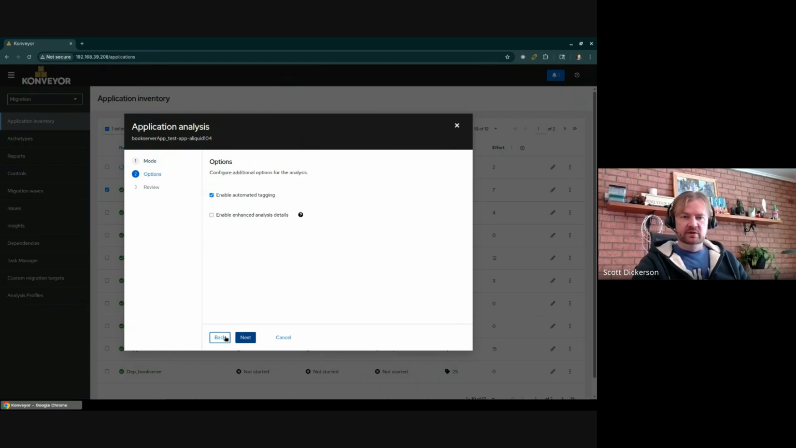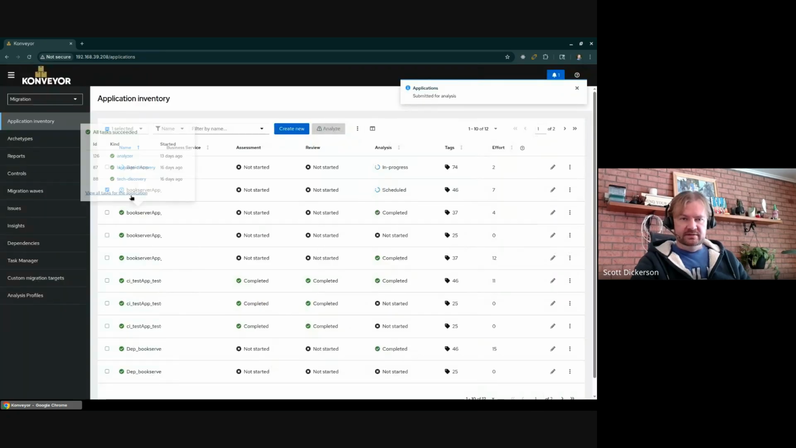I'll just pick the demo 2 one because it's fancier. Again, we picked just the basic options for that. And I can run an analysis for Bookser app.